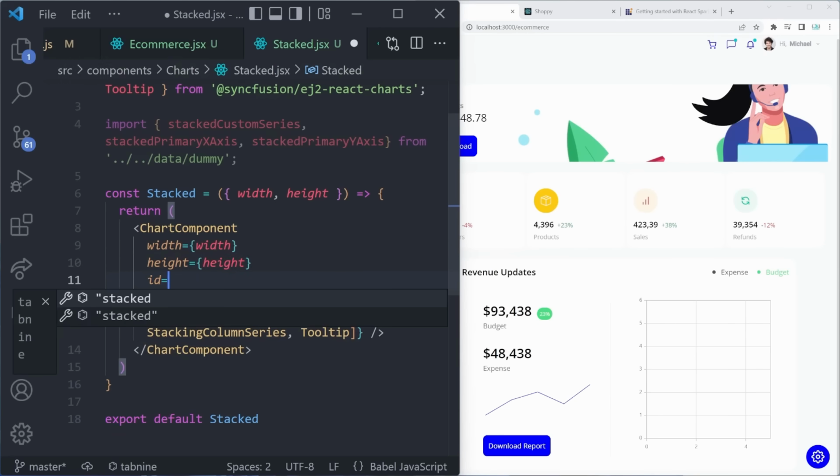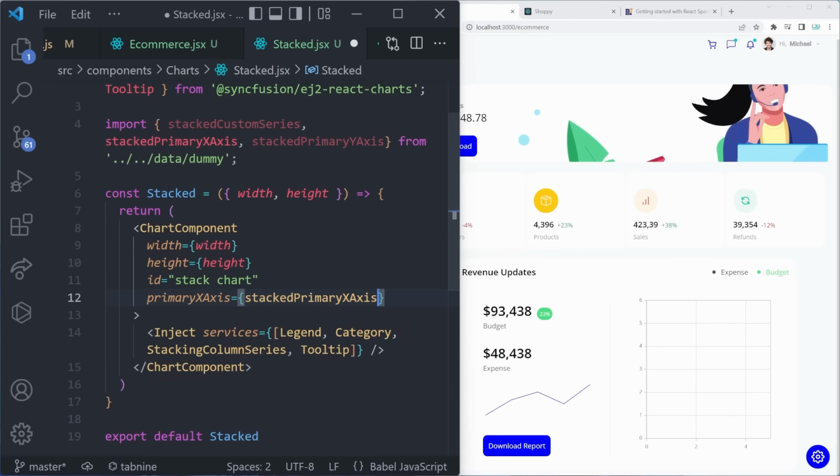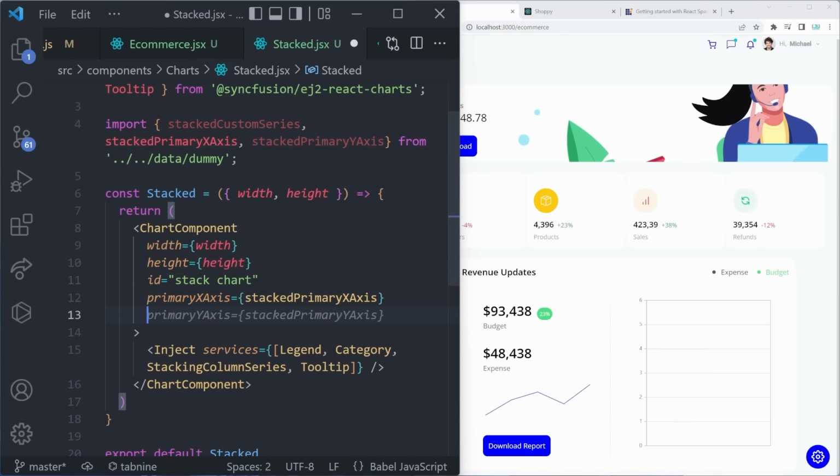Let's also give it an ID equal to stack chart. We can also give it a primary x-axis to be equal to stacked primary x-axis. That's going to change it a bit for the purposes of this specific task. And we can also specify the primary y-axis as stacked primary y-axis.